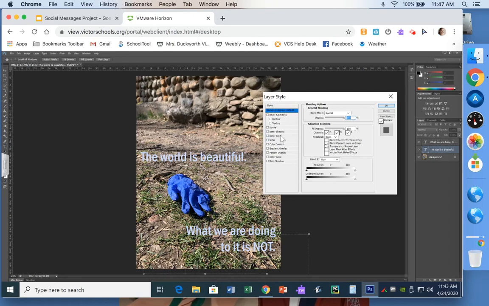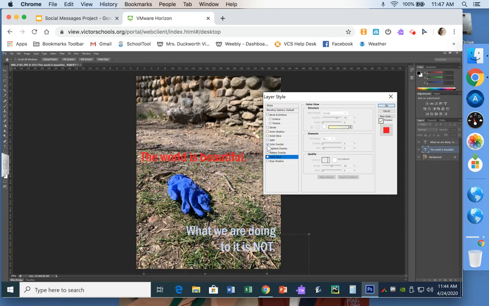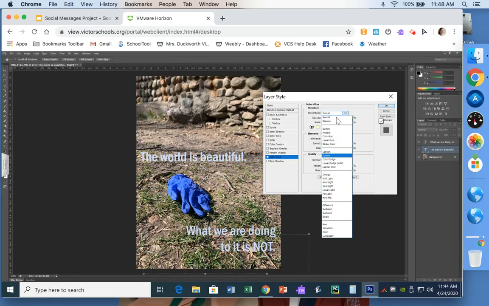So maybe I want an outer glow, because see how some of my words kind of blend in? I'm going to click on this word, outer glow, and then notice these settings change. If you click on just the checkbox, the settings don't change. You have to actually, if I just click color overlay, it changes, but I don't get any way to fix the changes. So if you click on the actual word, I always switch my blending mode to normal, and then you can try stuff out from there.